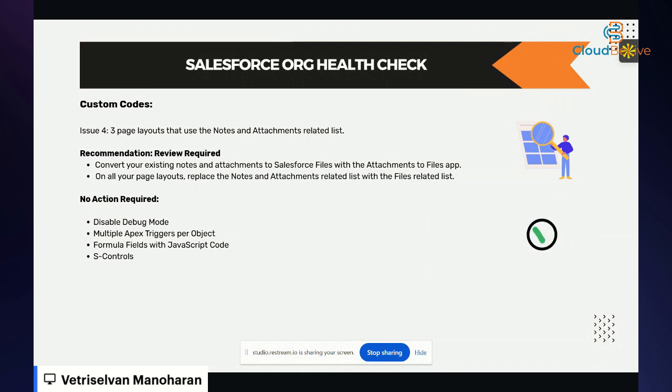And S-controls, probably not everyone knows about it. This is something which was used before Visualforce. This is a UI element. But they don't even use S-controls, which is pretty much deprecated actually, right?